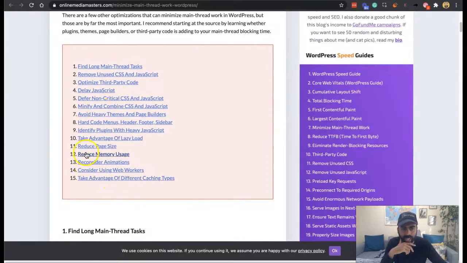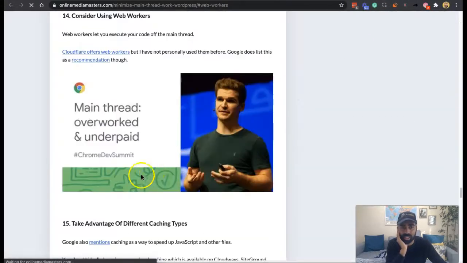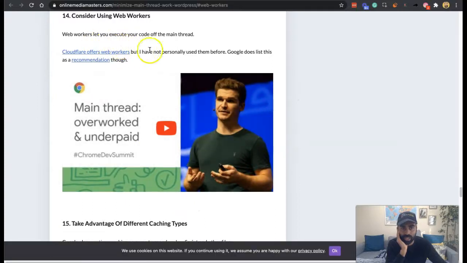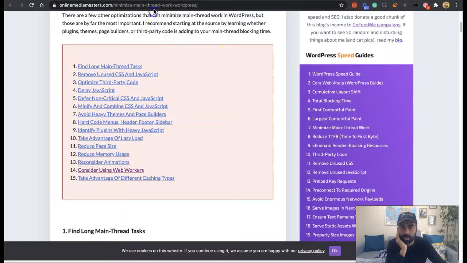You've got these items here, and really it's quite similar to everything else. Plugins with heavy JavaScript is a new one. Hard code menus, headers, footers, and sliders, that's probably a really good thing. Avoid heavy themes and page builders. We're using Elementor, which I think is probably a problem on our site, which is something that we need to look into. I'm even going to send this to my dev team, actually. Web workers let you execute your code off the main thread. Cloudflare offers web workers. Google does list them as a recommendation. So I think maybe I'll send this to my team, actually.